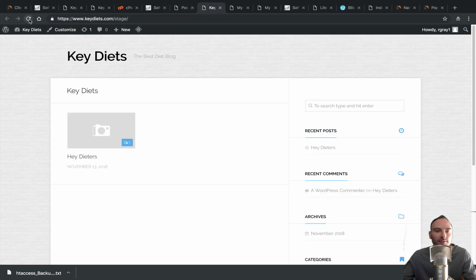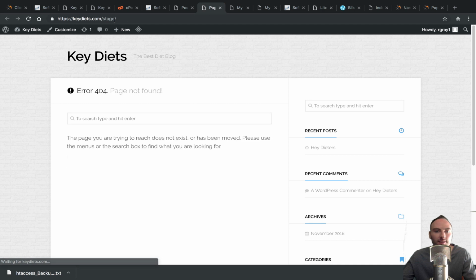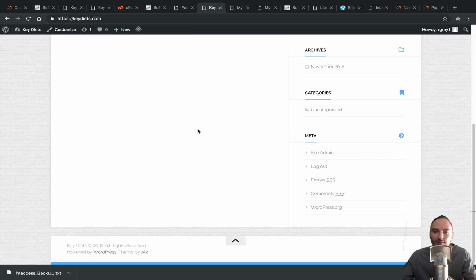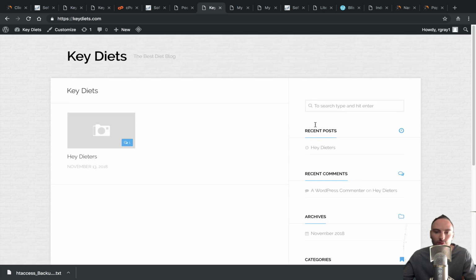So now if we go to keydiet/stage, we're not going to see it. See, it just goes 404. And of course, our staging site is now our live site, and now we're ready to rock and roll. So that's all there is to it.